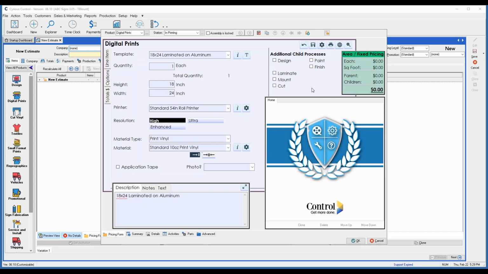The thing to keep in mind about adding a child process to a product is the position has to be the same across multiple products. So if I'm going to add the miscellaneous product here and designate it into position 10, I also need to add it to cut vinyl or small format prints. I need to make sure that position 10 is open on those products as well. And what I mean by making sure position 10 is open is, on the parent product of digital prints or cut vinyl prints or small format prints, making sure that nothing is already assigned to that area.